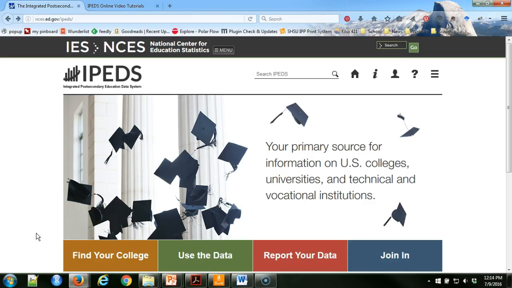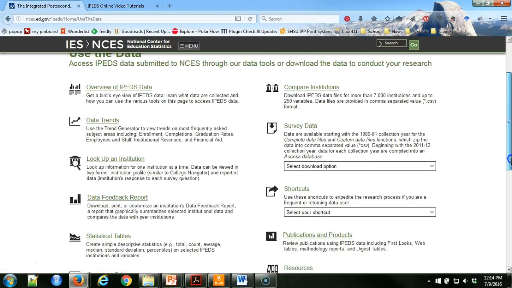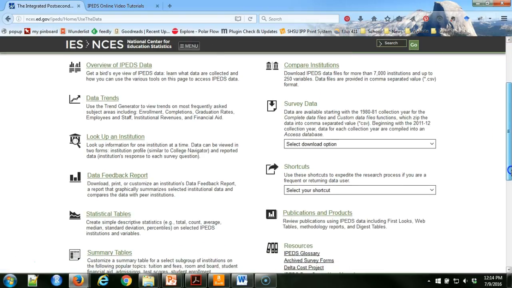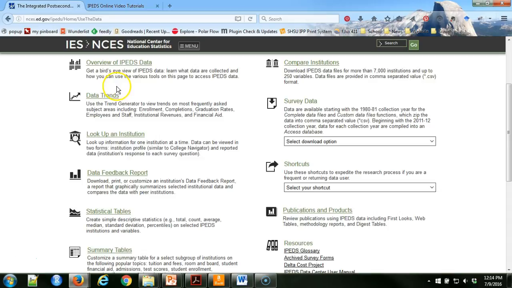Right now, I'm on the main website for IPEDS. The URL is nces.ed.gov/IPEDS, but you can also find it by Googling IPEDS. We're going to click on the green box that says Use the Data. As you can see, there's a lot of different ways that you can use IPEDS data, either by having it create trend reports for you, statistical tables, summary tables, or by downloading the full data sets yourself if you want to run your own statistical analyses.